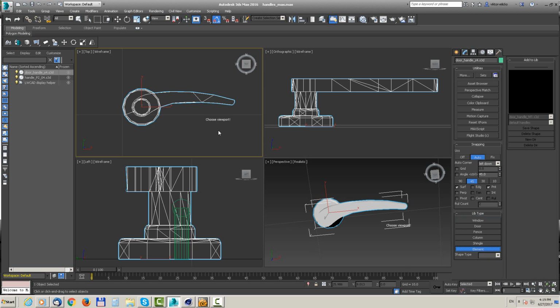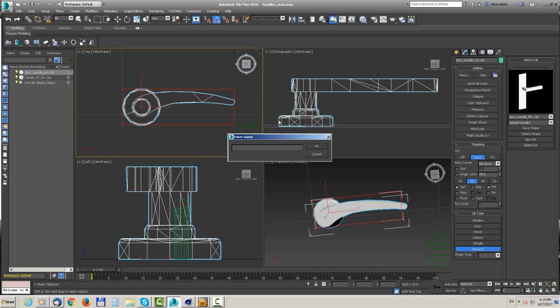And now you need to choose the viewport in the scene which will be the base viewport for this object. So I will click into the top viewport because this handle is lying on the top viewport, and this is the position we want to store in the library. Now the Add to Library tool is activated and you can save presets into the library. I will create a new testing library, a new test folder, and just use the Save Shape button here and save this as handle max.